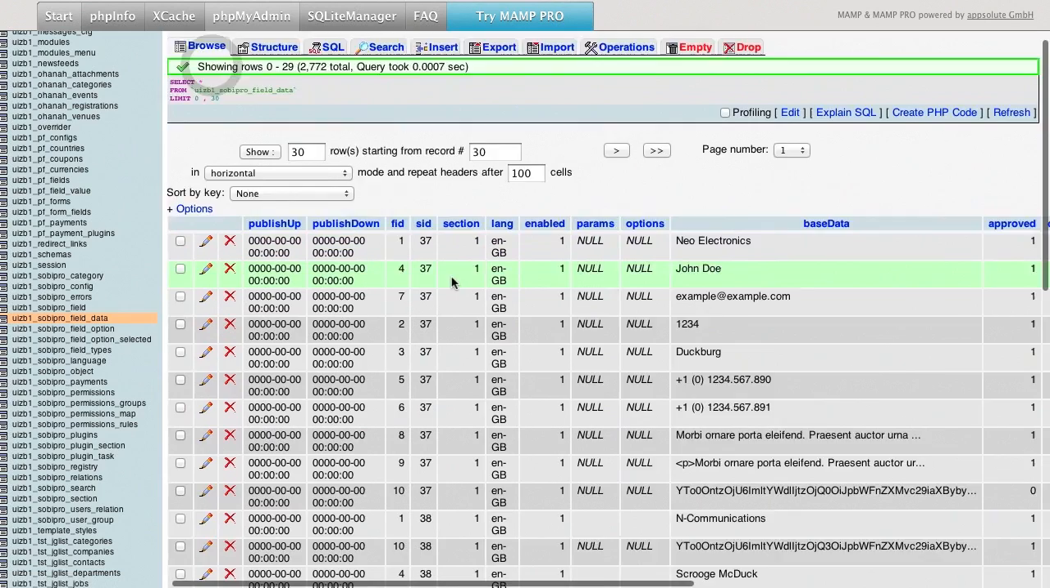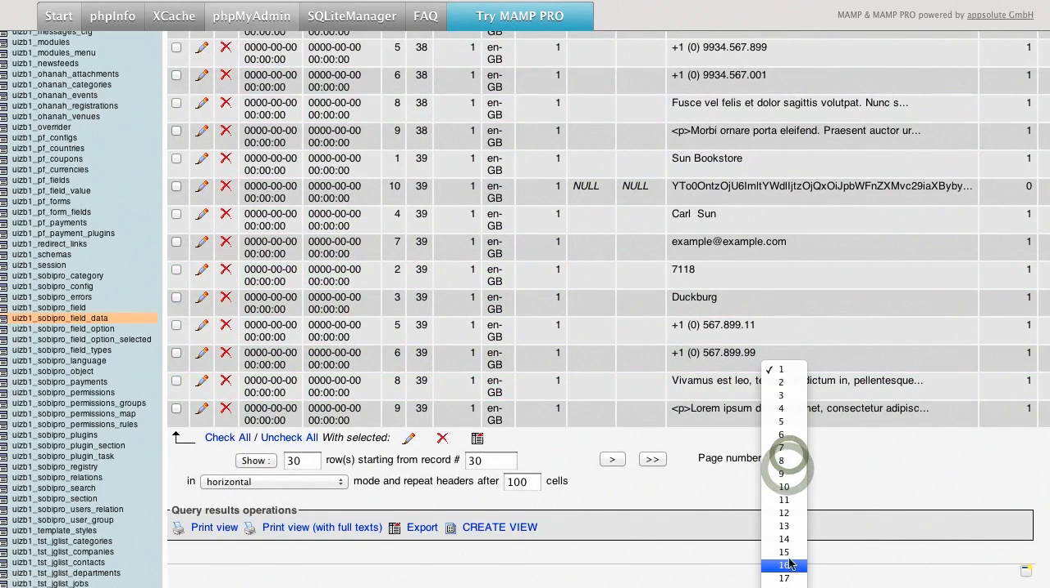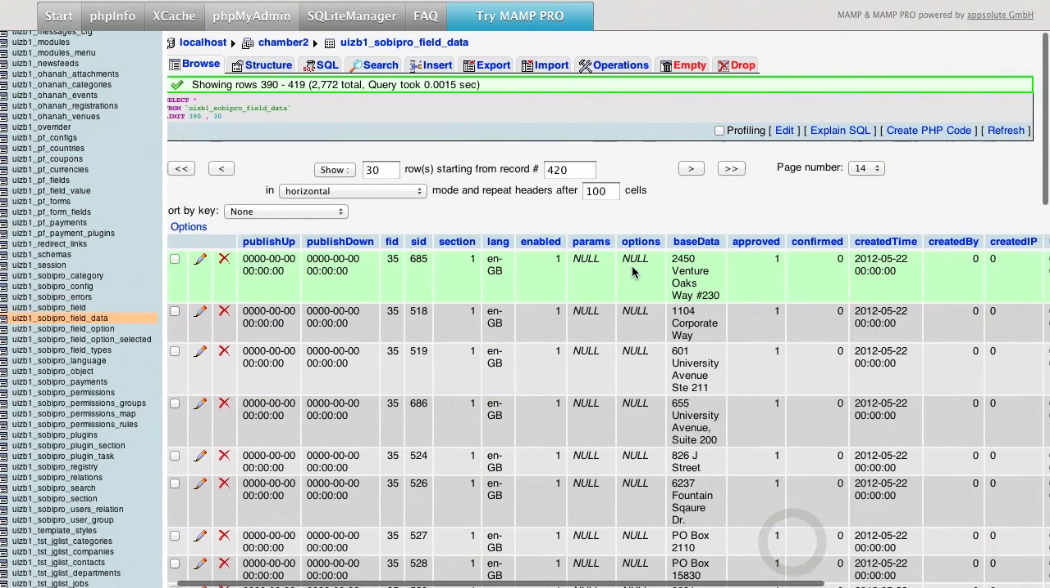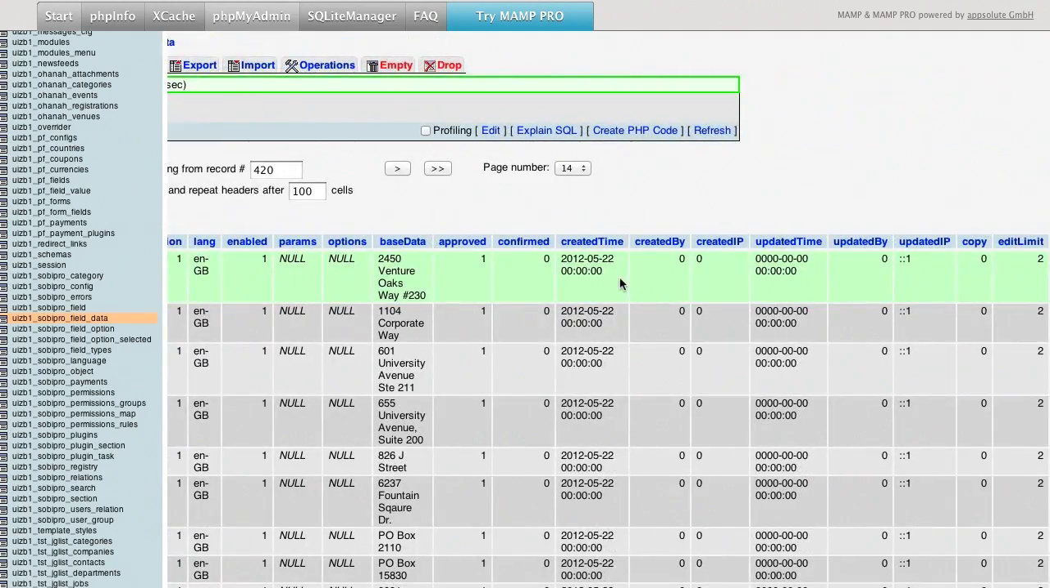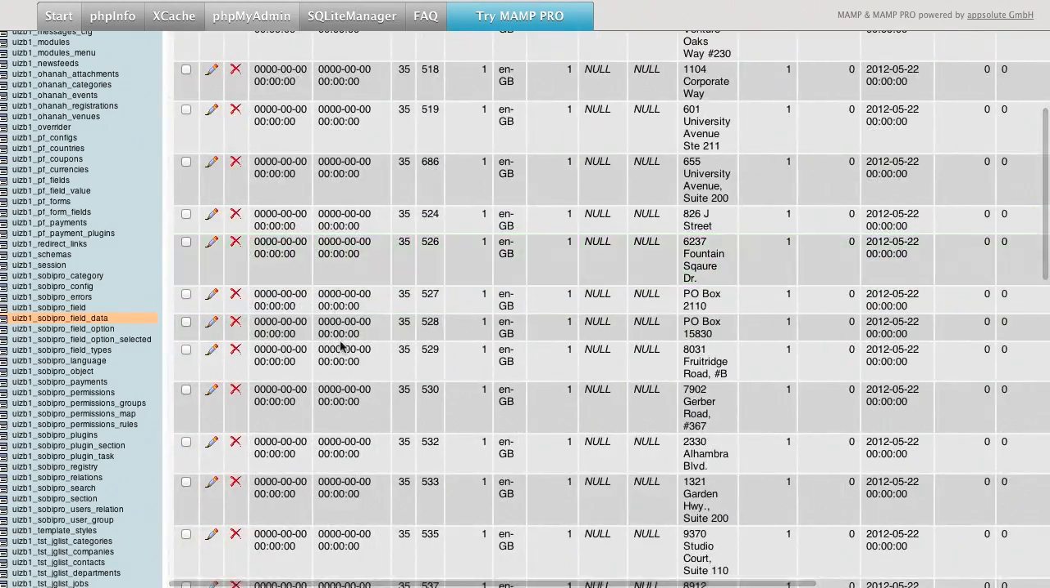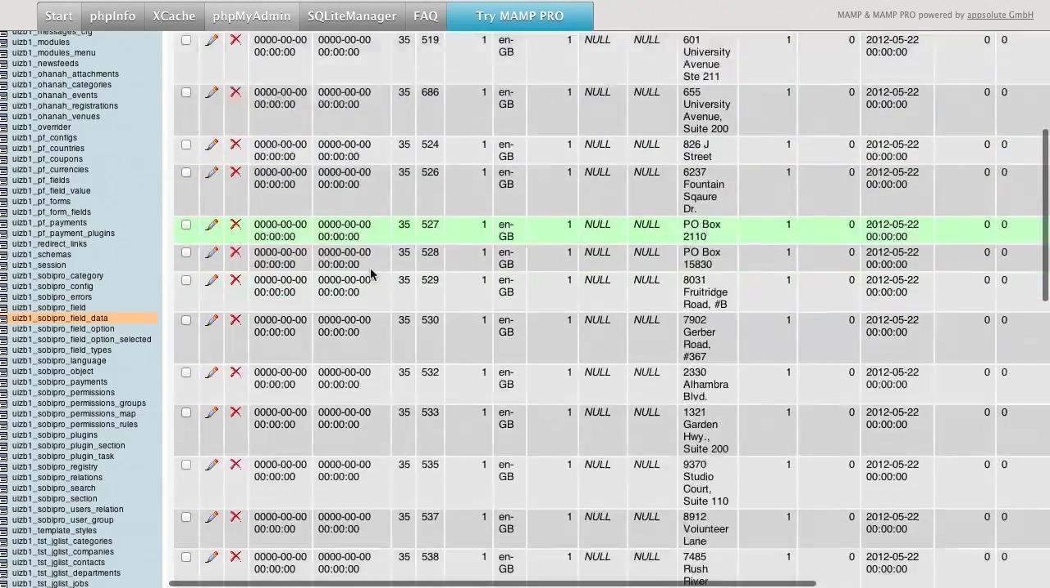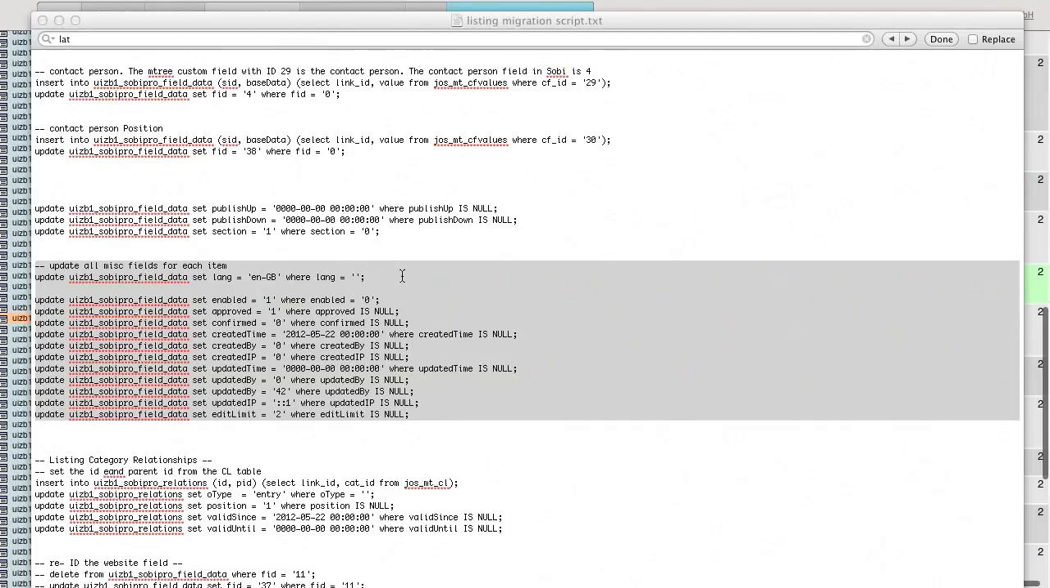And then go back and take a look. You'll see that all the fields that needed to be updated have been updated. These fields can remain null, that's fine. But these items have been updated.